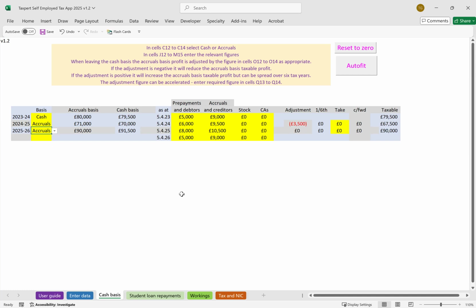But let's now see what happens if you had adopted the cash basis in 23.4, but then adopt the accruals basis in 24.5 and 25.6. Slightly unusual, but the reason why I want to do that is because you'll then see that there is a negative adjustment in 24.5 as you go from the cash basis to the accruals basis. If the adjustment is negative, then that will reduce the taxable profit by that negative figure. So the 71,000 is reduced by the 3.5, and the taxable is 67,500.